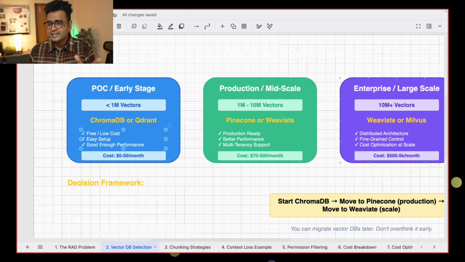The second scenario is production or mid-scale. Here we have, let's say, 1 to 10 million vectors. In this scenario, use Pinecone or Weaviate. Pinecone is managed and Weaviate can be self-hosted. The reason is that this provides production-ready infrastructure: better performance at scale, multi-tenancy support, monitoring and observability. Some of the advantages of Pinecone are zero operations overhead. It is fully managed, it has good performance, and it has very simple pricing.